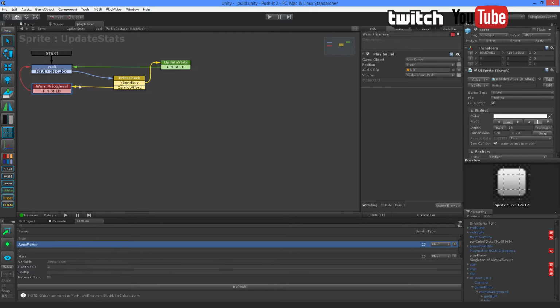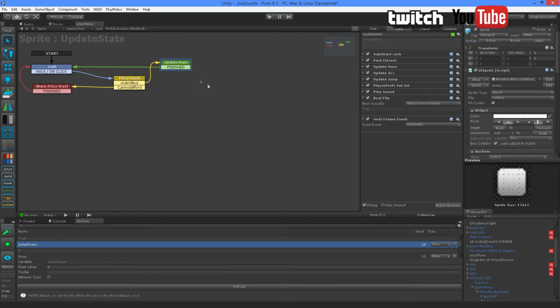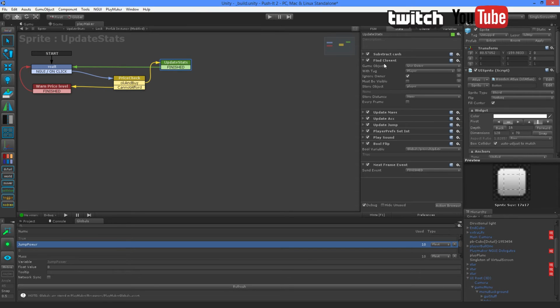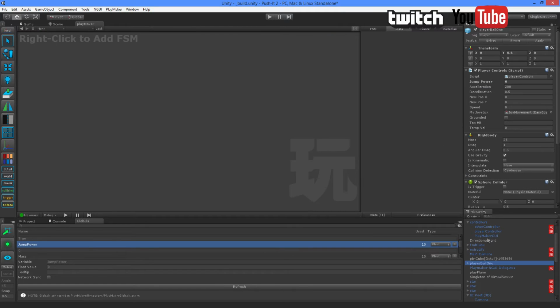However, if he can afford it, then we're going to send the message. Well, let's go over these step by step. First of all, we're going to subtract his cash because we don't want infinity money or something. So we're going to remove the price. But here we go. Find the closest with tag player. That's because I need this player ball 1. So of course that is tagged with player, as you can see right there.